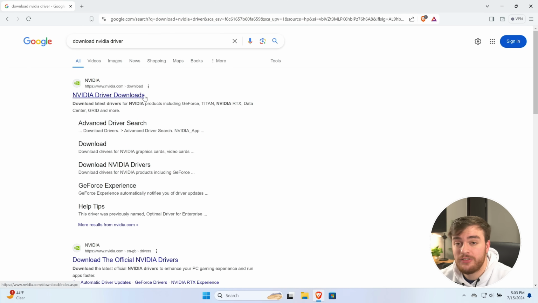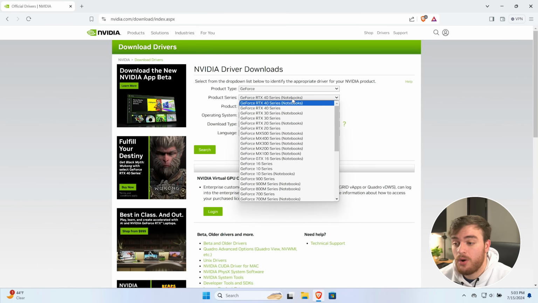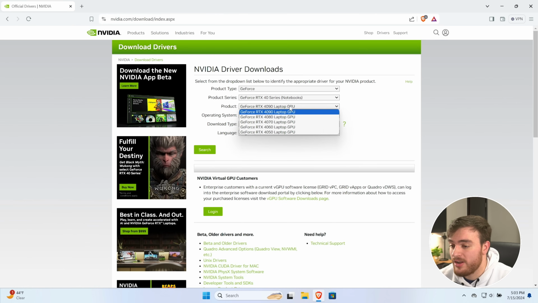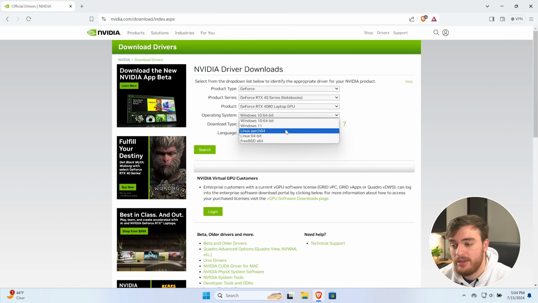I'll be clicking the first non-sponsored link, nvidia.com/downloads, and as you can see, it's giving me a list of different options that we can choose. Just follow along as closely as possible. On all of the different websites, you'll be selecting your product series, the product group, such as in my case, a 40 series, and as it's a laptop, I'll be choosing notebooks. Then my product is a 4080 laptop GPU. Fantastic. Operating system is Windows 11.